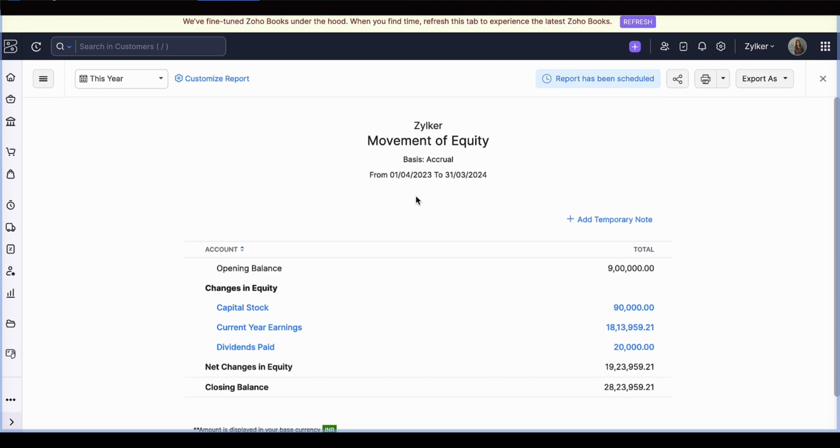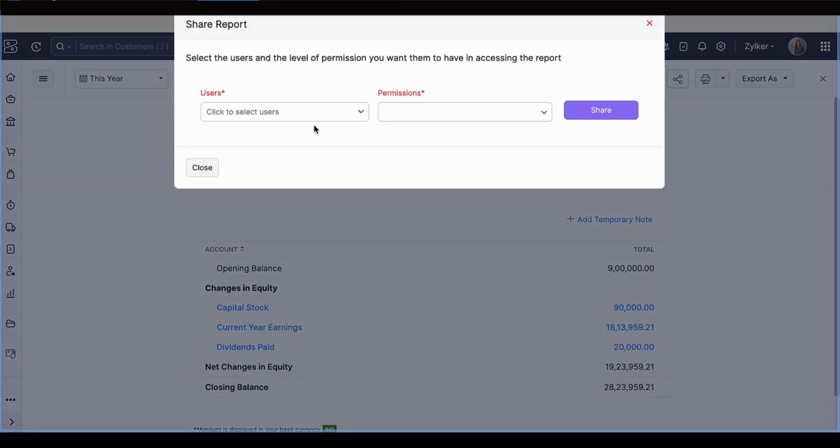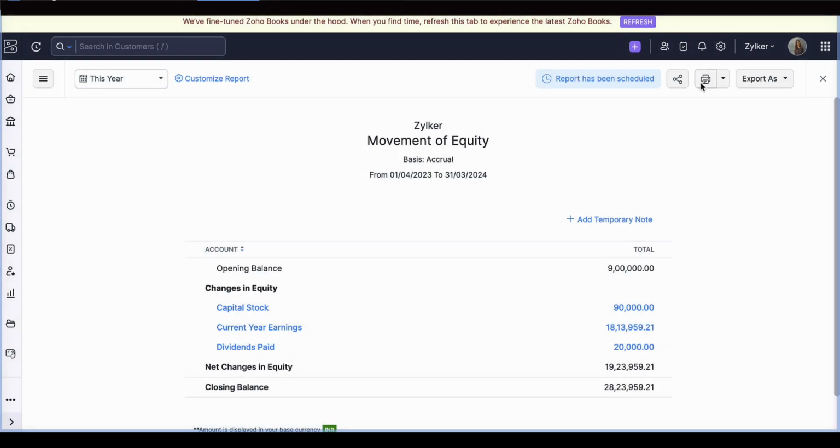With that, we also have the option, so for example, if these reports have to be exported or a printout taken, we have options which are shown over here, such as the share option, with which you'll be able to share this report with other users in the organization. You'll also be able to configure the permissions over here, whether you want them to only view the report, or whether you want them to view and export the report, or whether you want them to view, export and schedule this report. So you can share this report with the respective permissions as well.